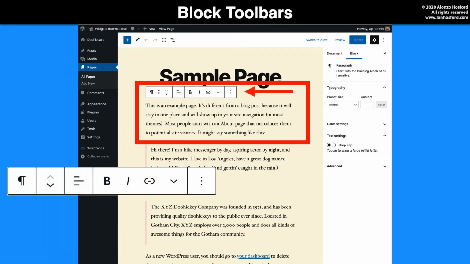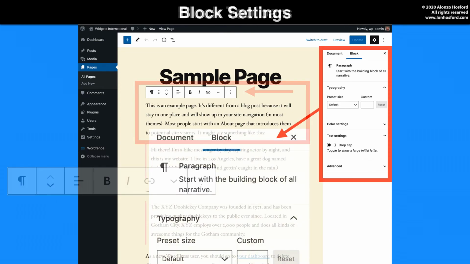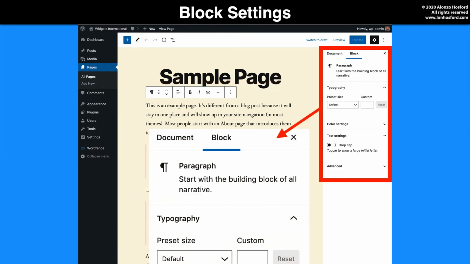When you are editing a block, a toolbar appears at the top of the block. Toolbars have additional options for modifying and styling the content in the block, as well as positioning the block in the document. There is also a block settings panel. It reveals options that apply to the block being edited.